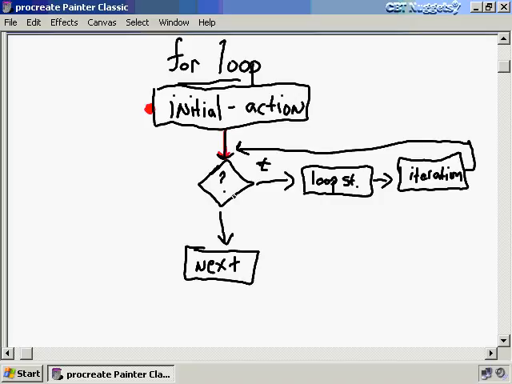Then ask again. If it's true, perform the loop statement, increment, ask again. If it's false, we're out of there. Okay? So the thing that we have to understand is the for loop has essentially 3 components.